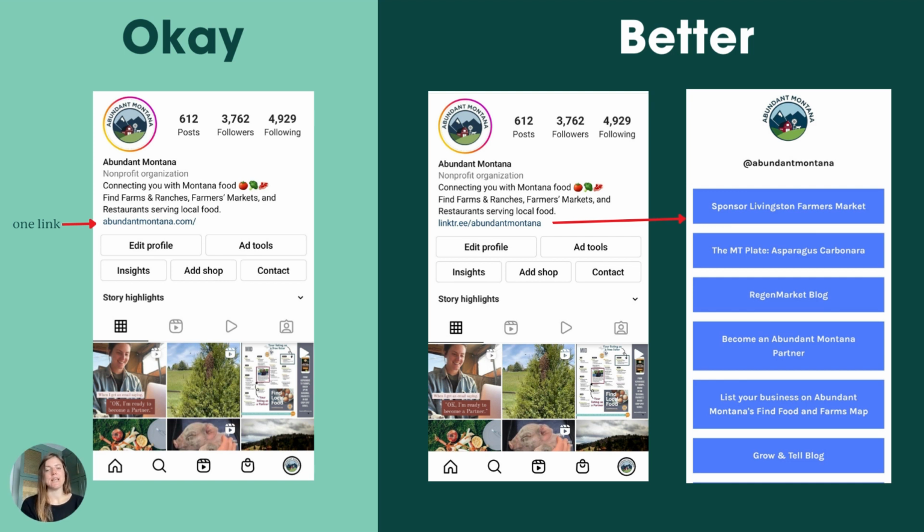For example, if you were to share different links all the time, like we do at Abundant Montana, you can't constantly be changing the one link because you can only have the one link. So in order to have multiple links within that one link, Linktree or another service is perfect, or much better than just that one link. Of course, if you're not asking people to go to any other link besides your website, then it's perfectly acceptable to just have your website in the bio. It really depends on your goals and what you share on social media.